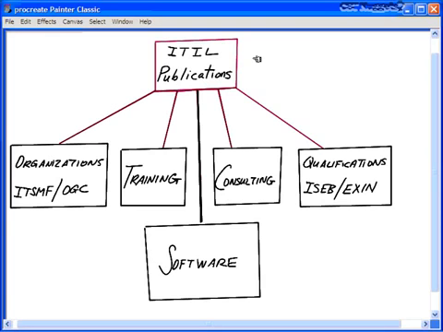Well, those are the 5 books of ITIL version 3. Here's a nice diagram that shows the ITIL publications, the 5 publications of version 3, at the heart or the core of this entire infrastructure. Now, spawning from these publications, you have organizations like the ITSMF, which is the IT Service Management Forum, an independent, internationally recognized forum for IT service management professionals across the globe.